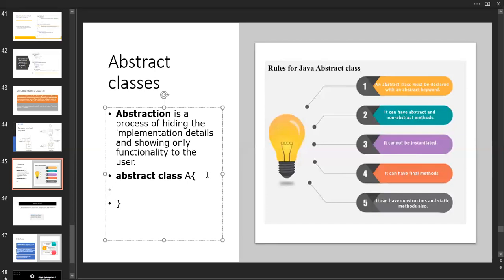What does the abstract class consist of? The abstract class has some rules you have to follow. The abstract class must be declared with an abstract keyword. Yeah, we know that. If you didn't mention this, it will be treated as a common class. There should be a keyword called abstract, and it can have abstract and non-abstract methods. What is this saying? I will show it over there.